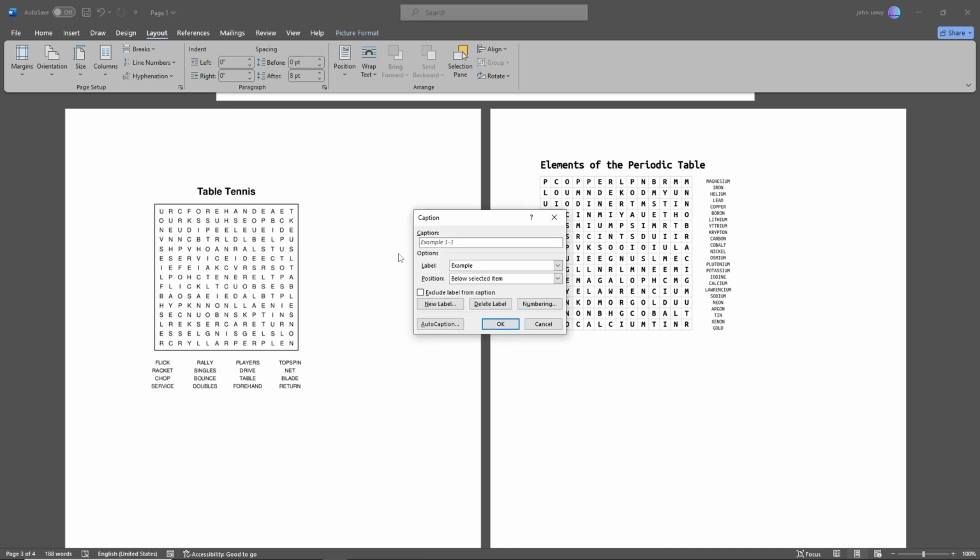And from here, guys, you will have an option, a label. As you can see, you will have multiple labels. You can go for equation, example, figure, or table. Or if you want to add a new label, you can just click on new label over here. And after that, let's say I'm going to go for test and click on OK. And as you can see, it will automatically change over here.